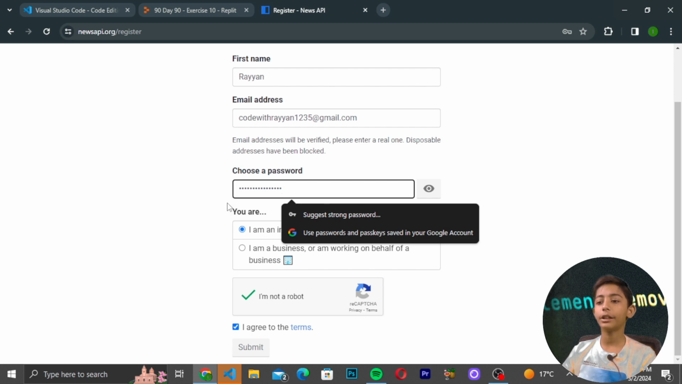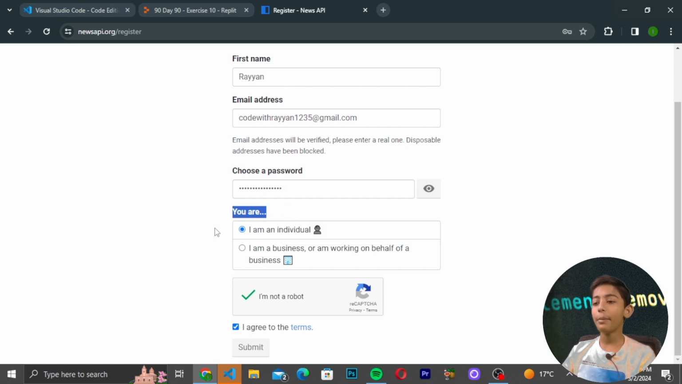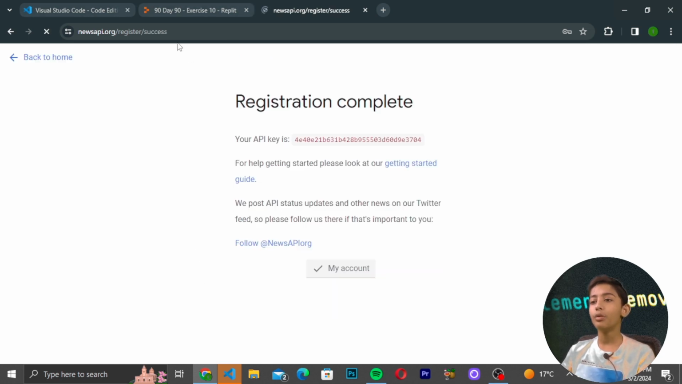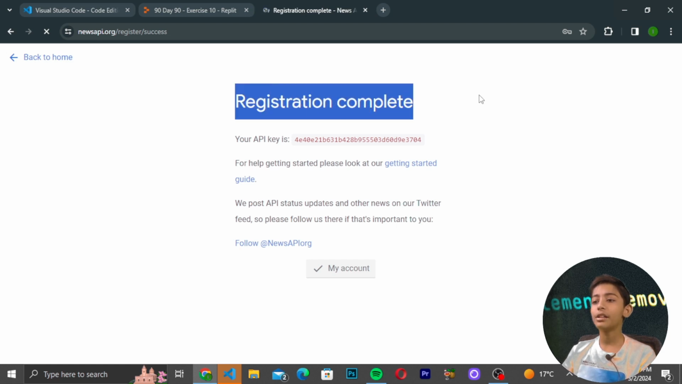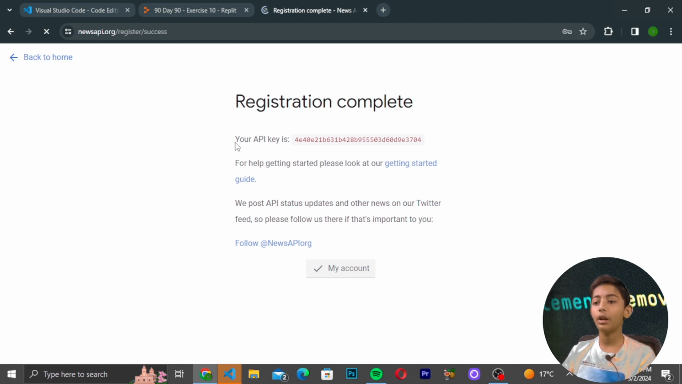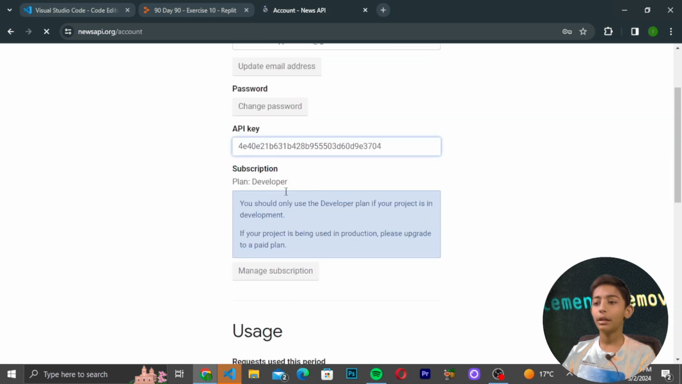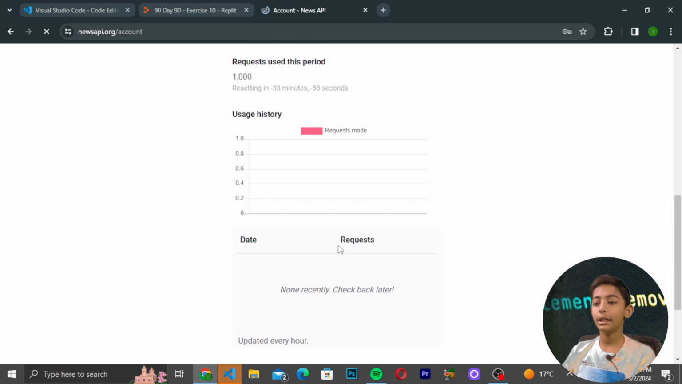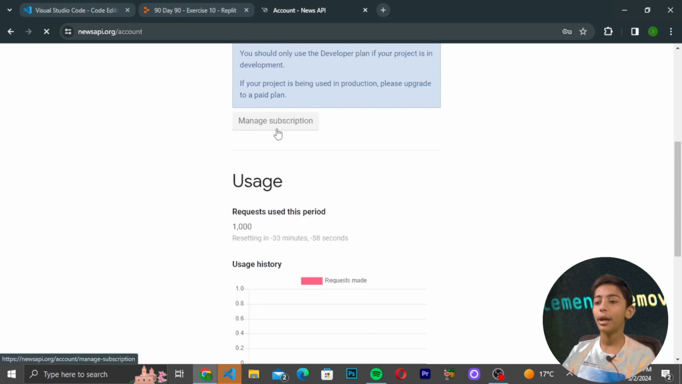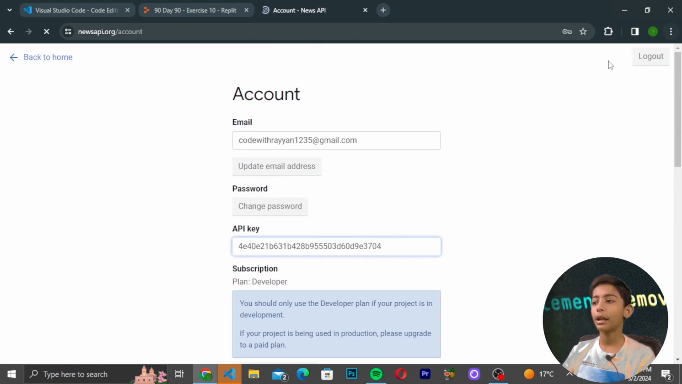Then it asks whether I'm an individual, a business, or working on behalf of a business. I'm an individual. Then submit. When you submit, it says registration complete, and your API key is shown very easily. My account comes up like that, with the API key, and all the details are there. This is how you make an account.